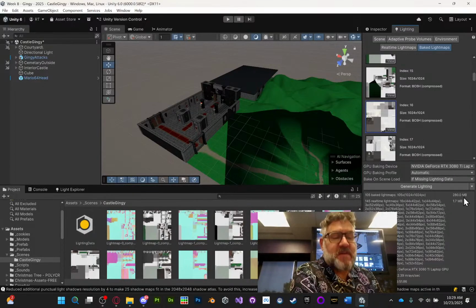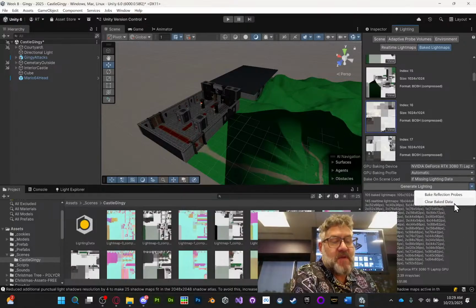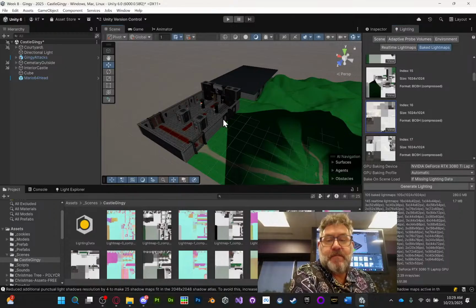Let me see here. So we've got some leeway. You can clear all your baked data and start over. Don't do that. But I think without that on, it'll just generate the things that we changed, which was the cookie. So then I can get the darkness that I'm looking for.